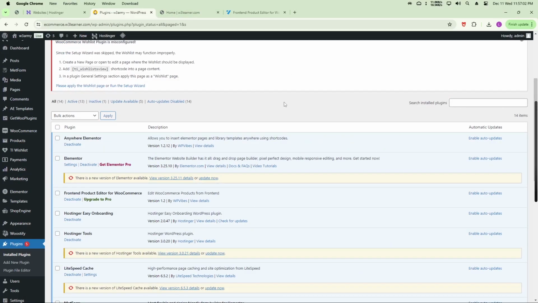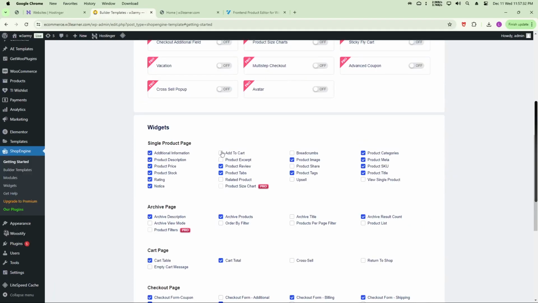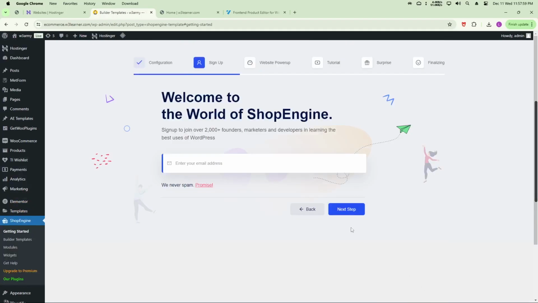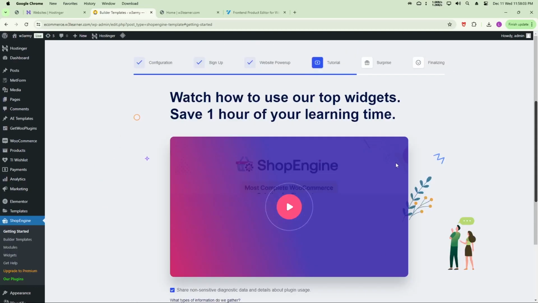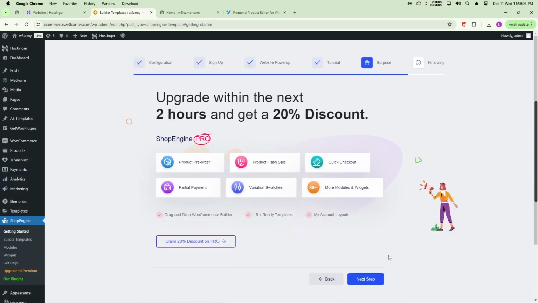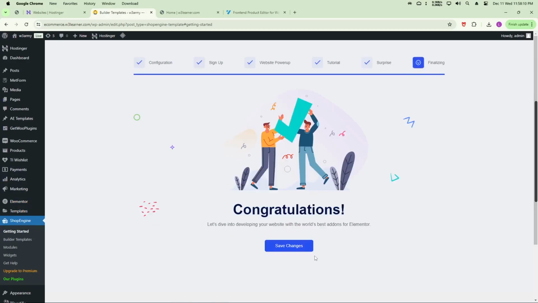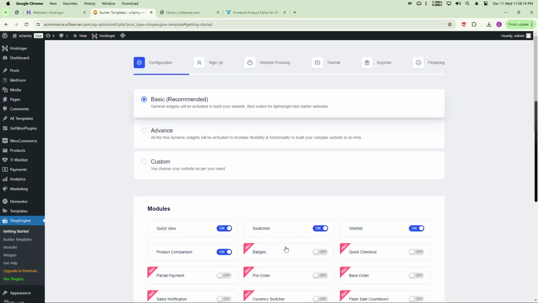Now before we create a custom product page, we need to do a quick thing. First go to ShopEngine. Here is the ShopEngine menu, click it over here on the left side panel. You can select it manually and click next step, and click next step, and also click next, and finally this is the final one. I will click setup done and save changes. Congratulations, your ShopEngine has been activated.